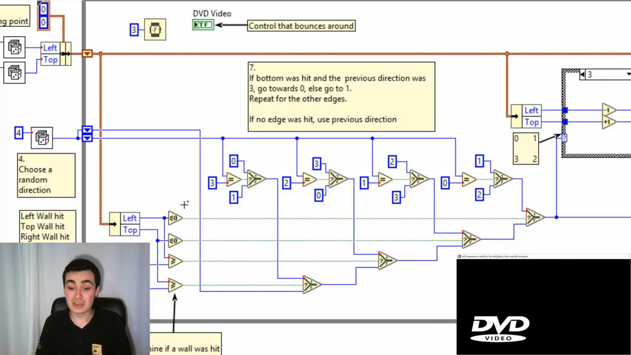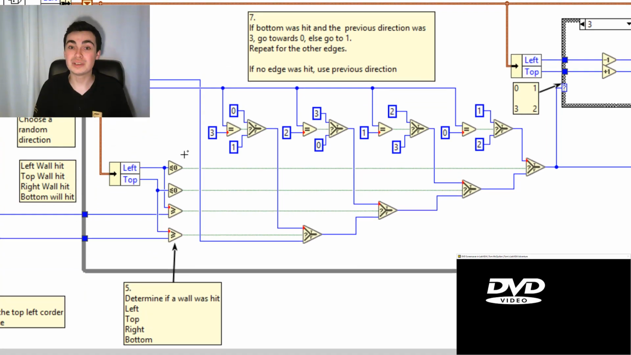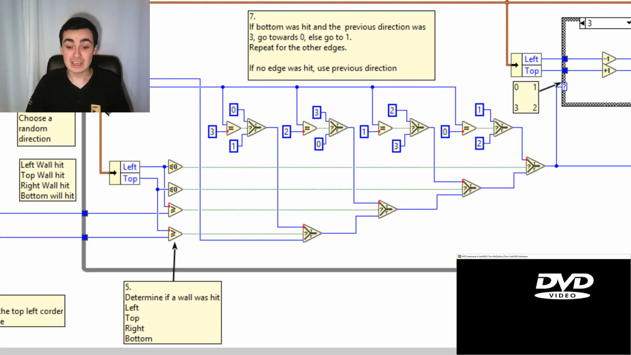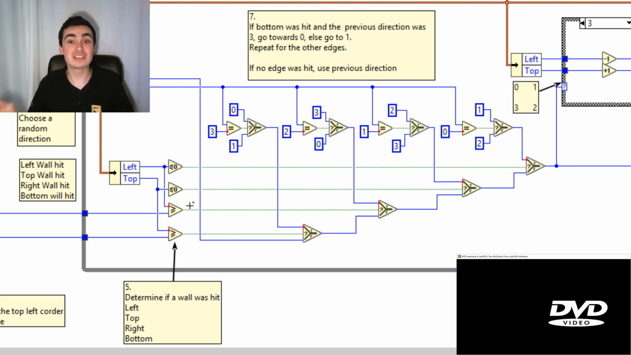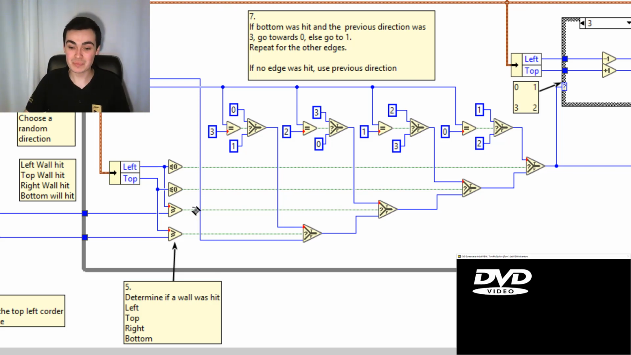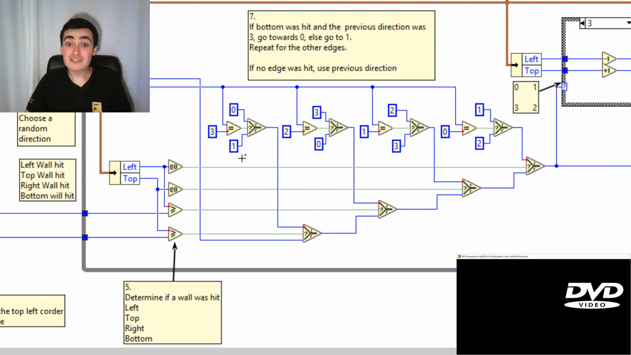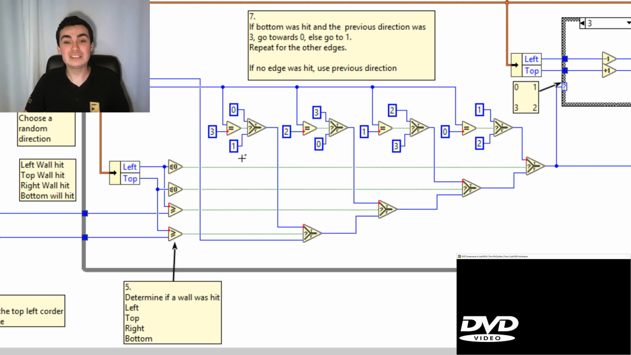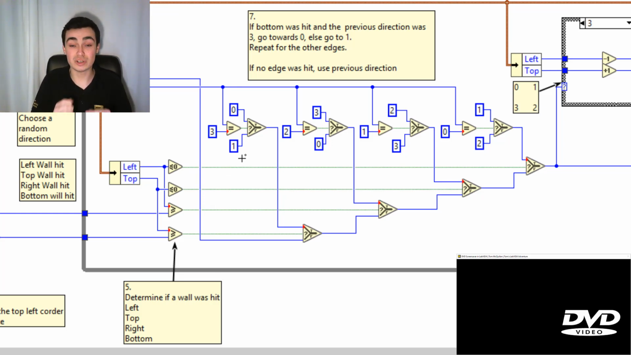Inside the code, point number 5 here is determine if we've hit a wall. So essentially, is our current location less than or equal to 0 for the left or the top, or is it greater than or equal to our lowest point of our bottom or our furthest point on the right? If we have hit a wall, then we need to check what the previous direction was.